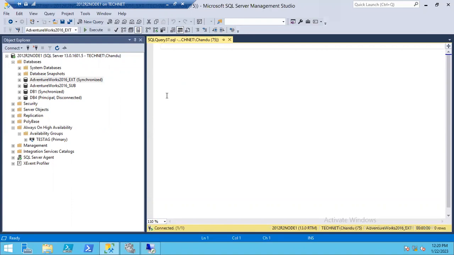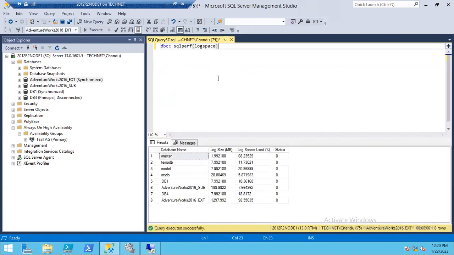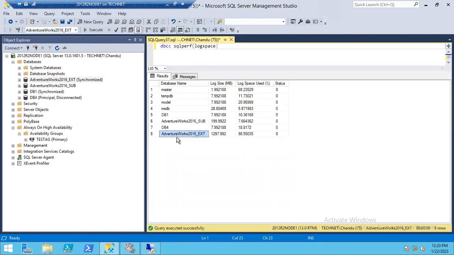First thing you will have to identify is the current log file utilization for this database. How will you see that? DBCC SQLPERF(LOGSPACE). It tells you the current log file utilization, the percentage of log file utilization. And if you notice, this database, AdventureWorks2016EXT, has a log file utilization of around 98%.